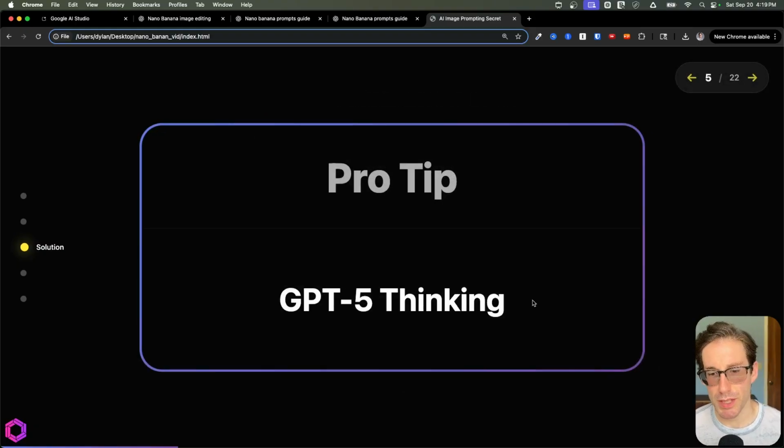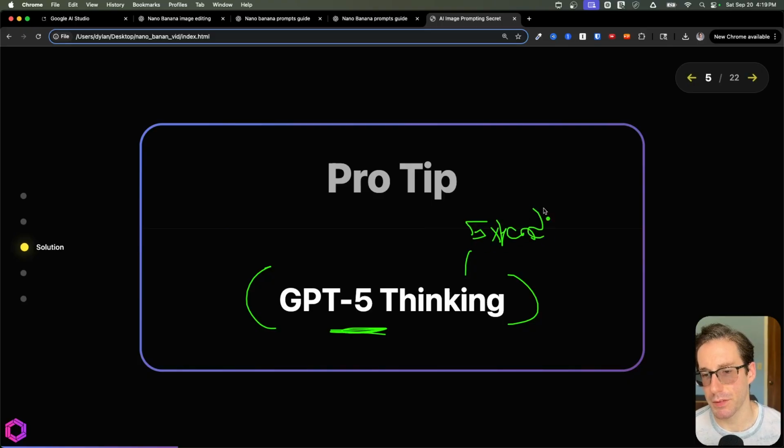And one last pro tip I'll give to you is when you're doing this research and you're asking the AI to find the best practices for a given model, I recommend trying GPT-5 Thinking with Extended switched on. So this is going to increase the reasoning effort for this model. And you can find this in ChatGPT. I'll show you in a second.